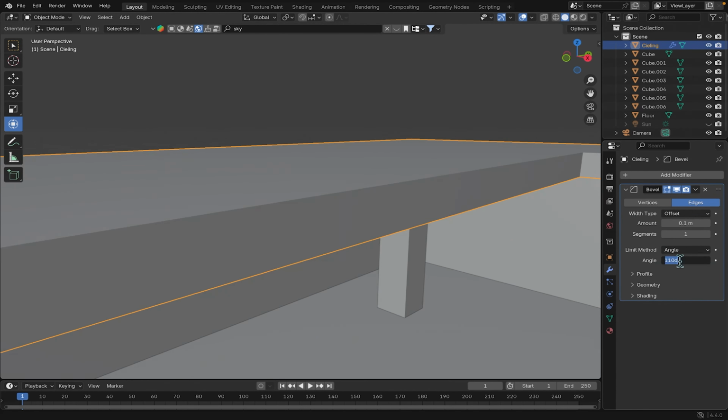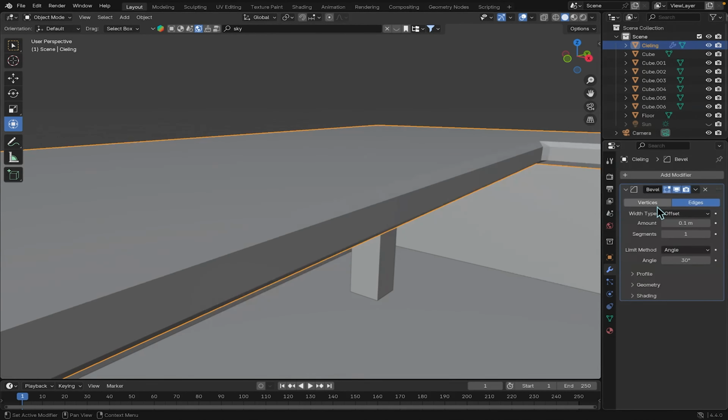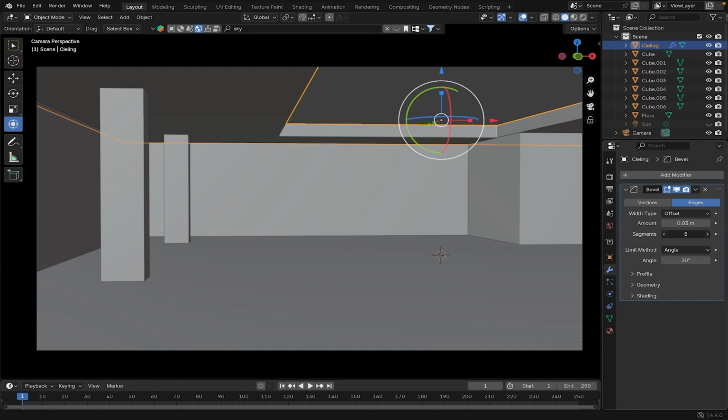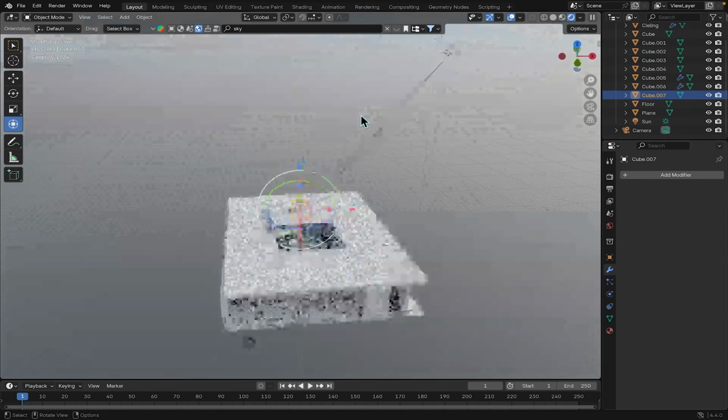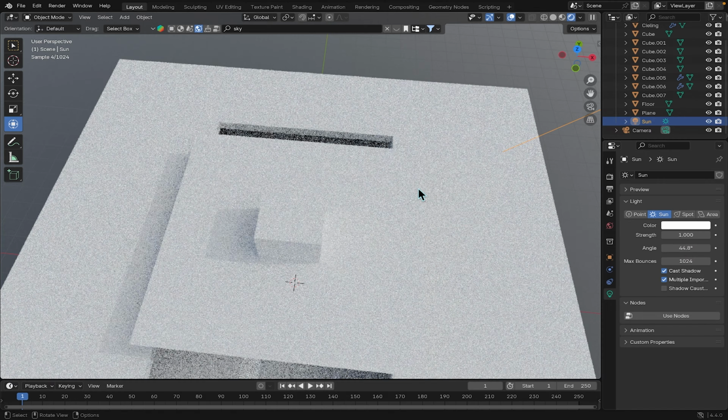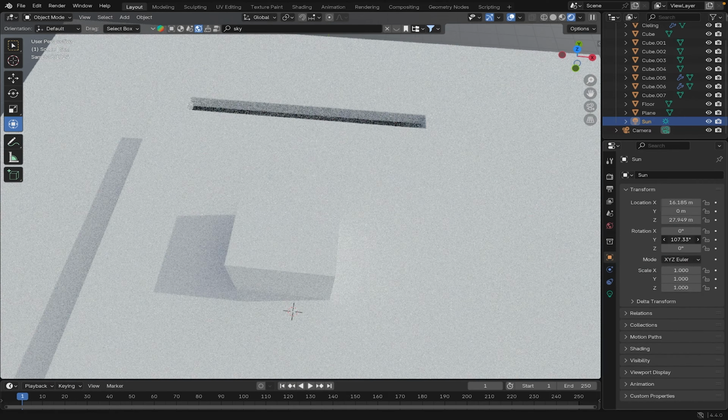Then I'm adding some bevel to get rid of those sharp edges. I'm also adding a sun to have more strength and control over the light. I make sure that my light from the HDRI and the sun's direction are both matching.